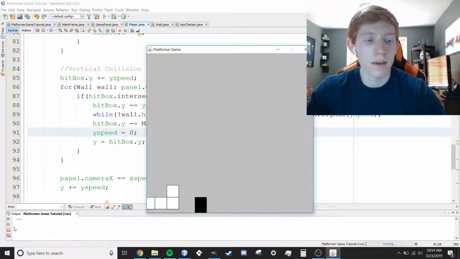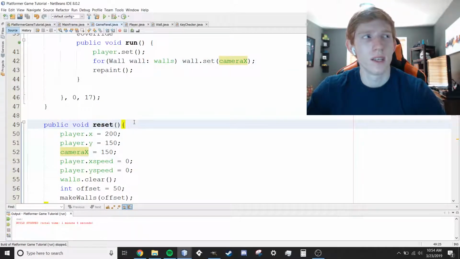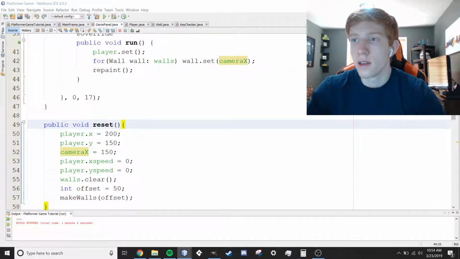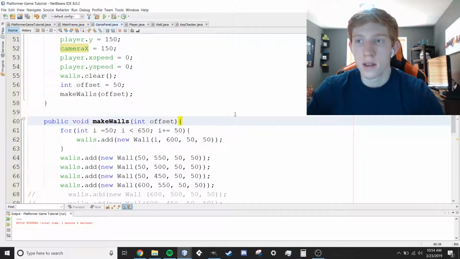So I'll show you guys how we do that. This is all going to be within our panel for the most part. I believe it's all within the panel, actually. So let's get back to our panel, and let's go to the make walls method. We're going to add a ton of stuff to this.